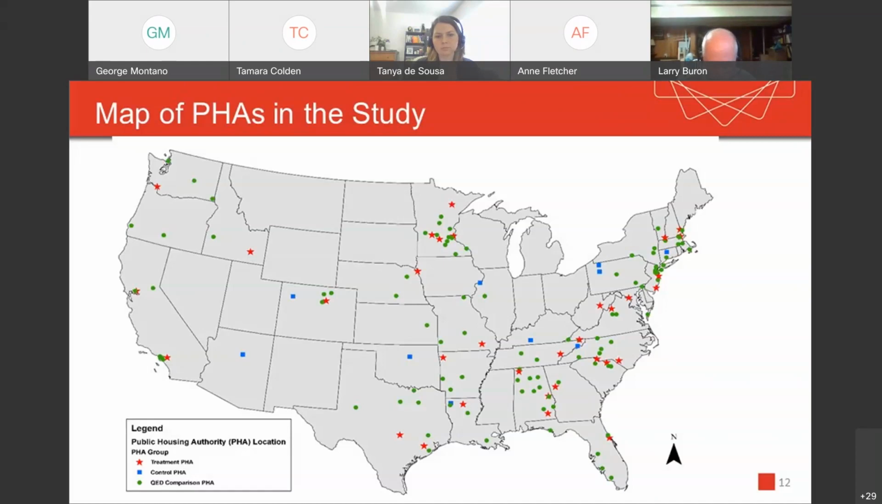And the overall picture from the map is that all 3 groups of study PHAs are spread out through most of the USA, but you can see there are some gaps in the upper Midwest, in Indiana, Ohio, Wisconsin, and in some of the northern western states. And this is just a reflection of the PHAs that applied. So it wasn't a selection decision, it was just PHAs selected by who decided to apply for MTW.